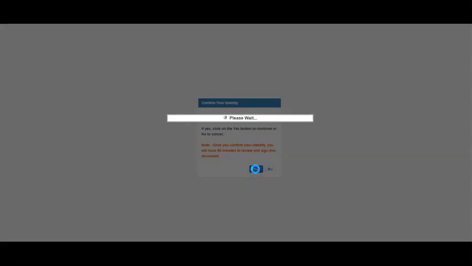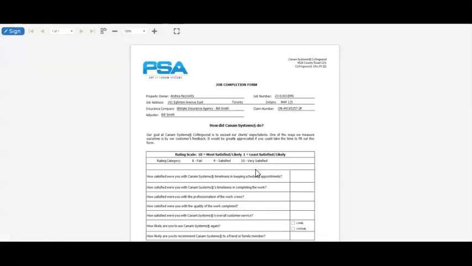They'll be prompted with a message to confirm their identity. Please note that once the identity has been confirmed, the user will have 60 minutes to review and sign this document. The recipient will now be able to preview the form to review its contents prior to signing. When the recipient is ready to sign, they will navigate to the top left corner and select Sign.